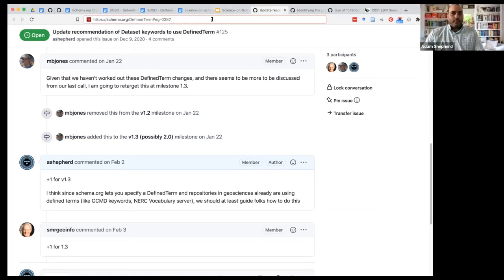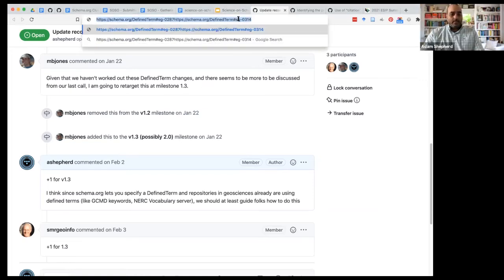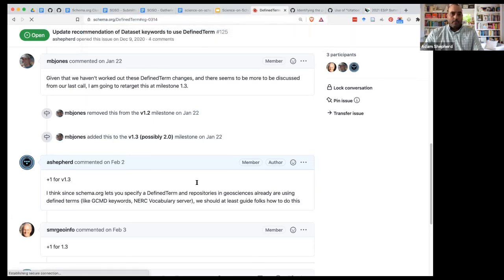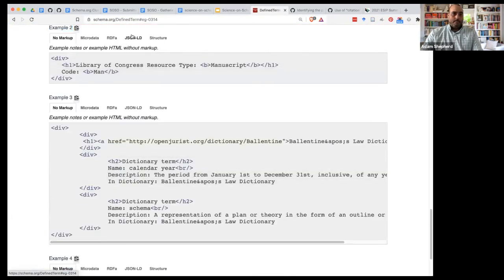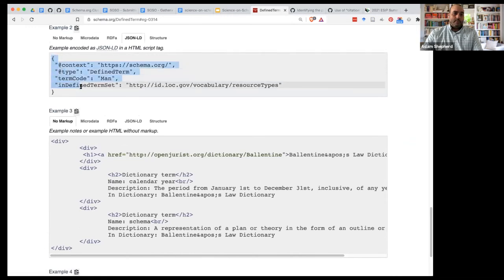Yeah, so I can put on the screen an example of defined terms so you get a sense of what Matt's talking about here. So this is it.